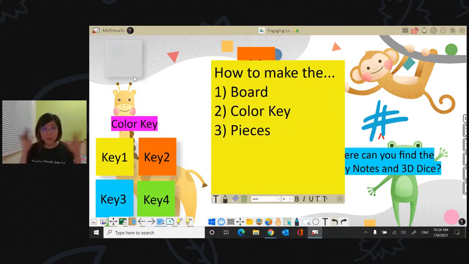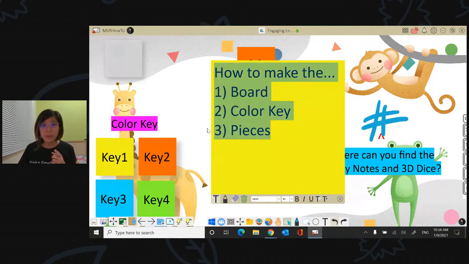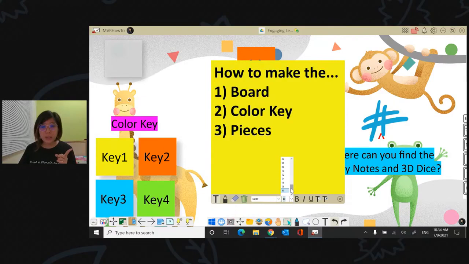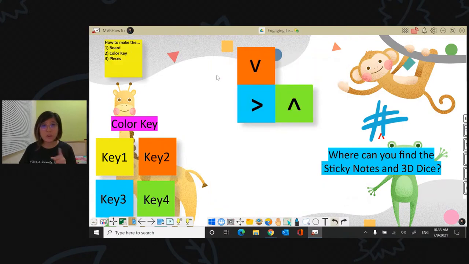For this one, I'm going to show you how to make the board, how to do the color key, and how to add the little pieces onto the board. This is how you can use sticky notes. Sticky notes are really good for instructions because you can write the instructions here and when you click on it, it'll zoom up and out. But for sticky notes, the maximum font size is 80. So I'll show you what I did to create the board.